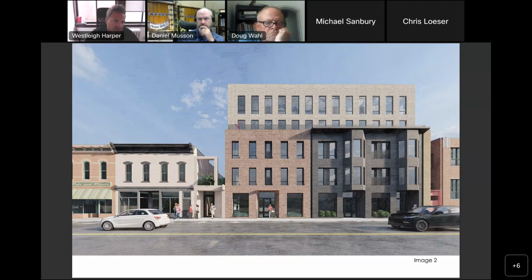And while architecturally it is quite a contrast, we think that the color being similar can bridge that gap. We're also proposing some built-in planters on that second floor to add a bit of greenery to Lorraine, which there's not much of currently. Hopefully that changes with the bikeway coming soon.